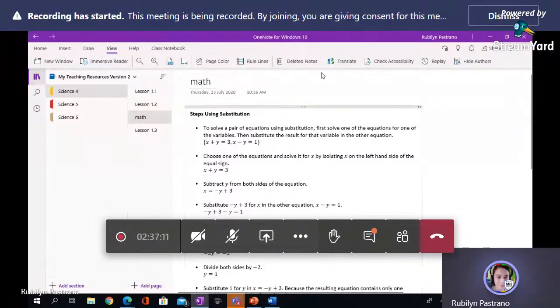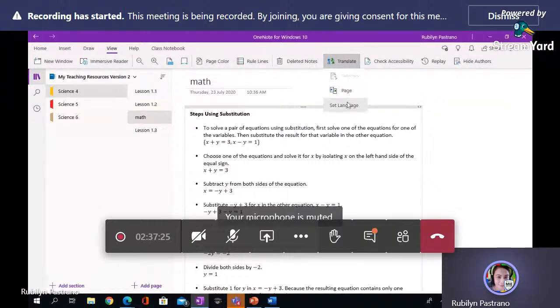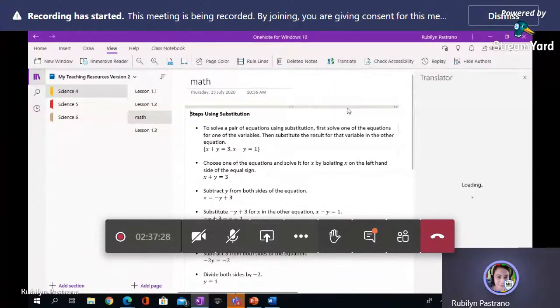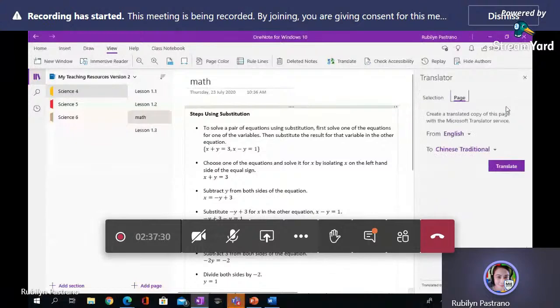Okay, another thing. This is my favorite in OneNote, in the View tab. The translation. For example, this one. These steps here using substitution, we will translate it. For example, we need to set the language first. Yesterday, there's a translator in Microsoft Word 365. Same here in OneNote. There's also a translator. So from English, for example, to Chinese traditional, click translate.